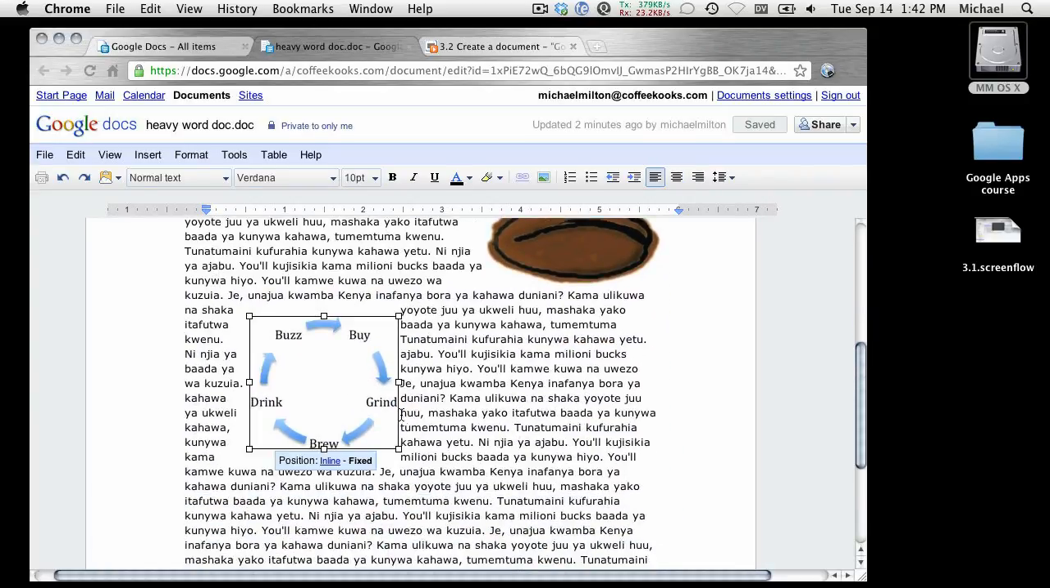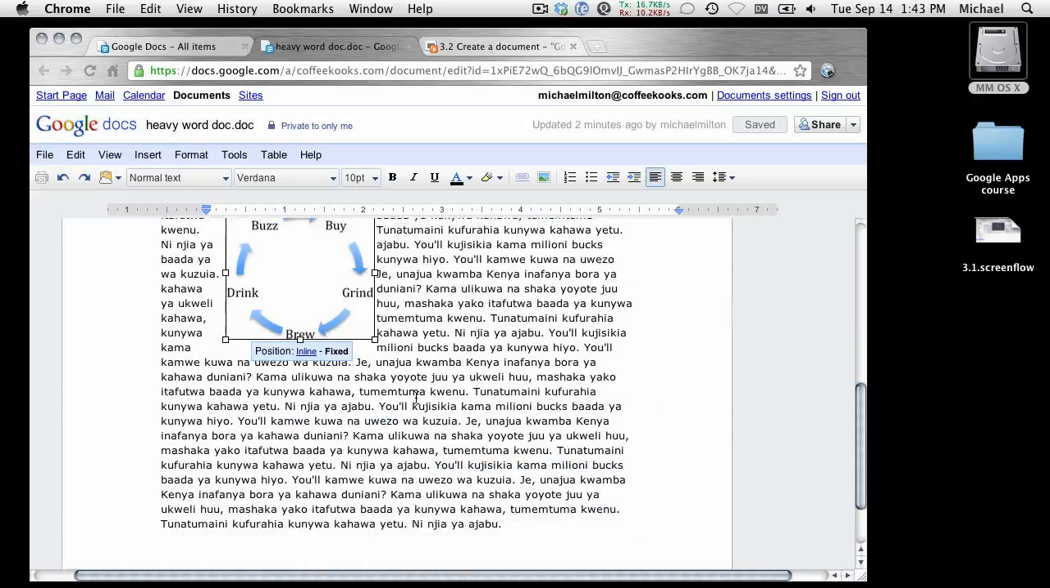Down here we see the images appear to have moved pretty smoothly. But I don't have the tight wrapping around this particular schematic diagram. And that's just because Google Docs doesn't do the tight wrapping.